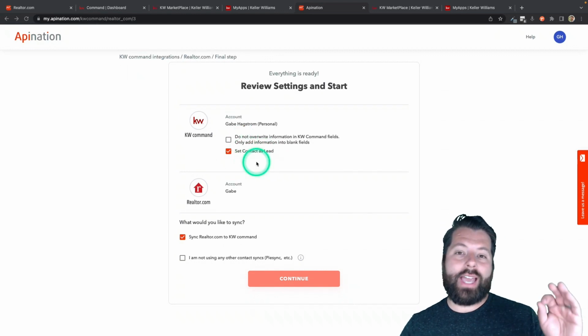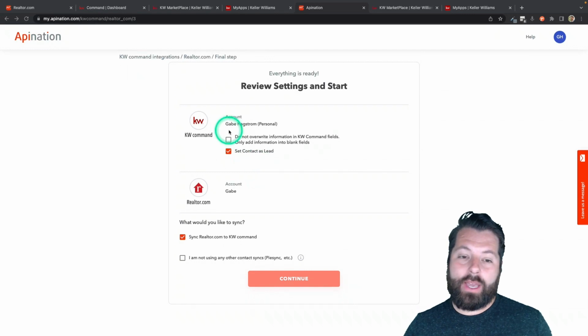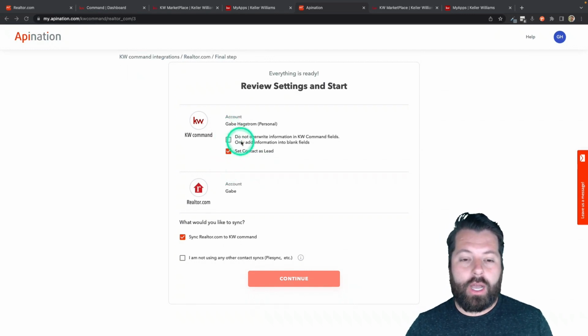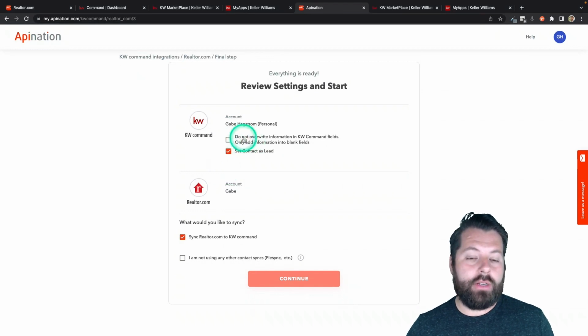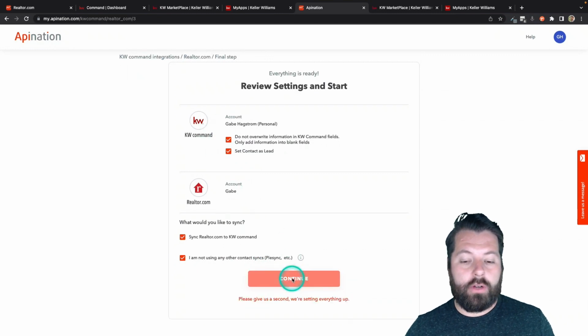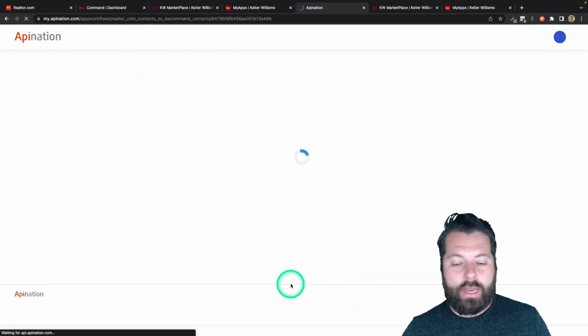And then if the contact happens to already exist in KW Command, maybe it's a contact I already have, but they're filling information out on Realtor.com, should I have it overwrite that information? I'm going to say no, don't overwrite that information. And I'm going to finally confirm I'm not using any other syncs to send this information over. That way I don't get any duplicates, and hit continue.